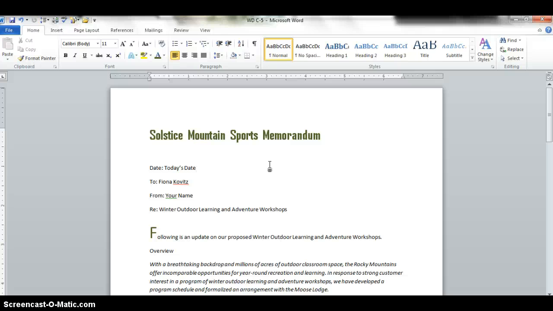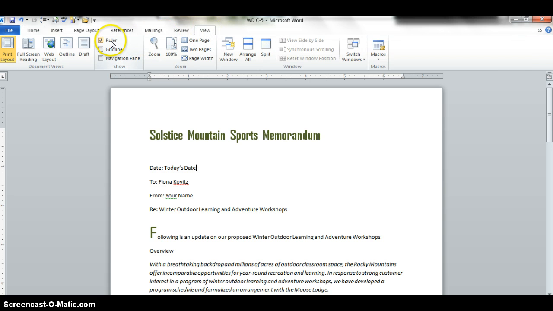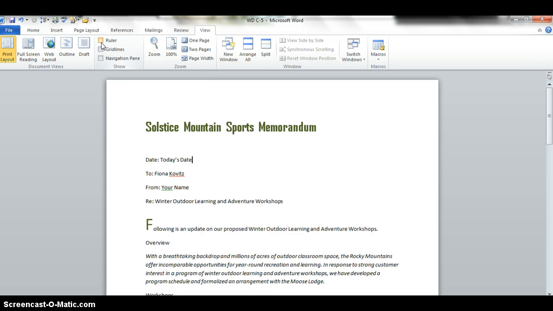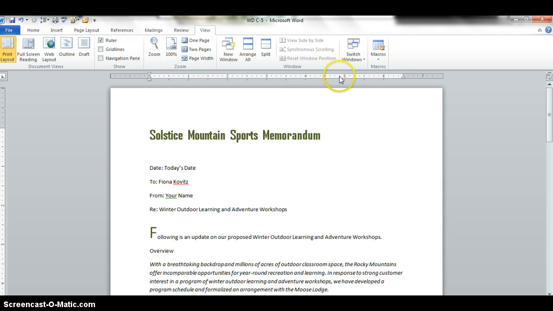Now, when I want to indent items, the first thing that I need to do is turn on my ruler so that I can see what I'm doing. So I go to the View tab and I click this ruler. And so now when I click it, you see your ruler appears. You can see I've got a 1-inch margin on each side, and you don't see any tabs here, but there are tabs when you first get started.